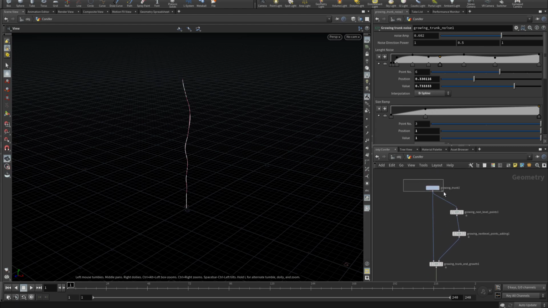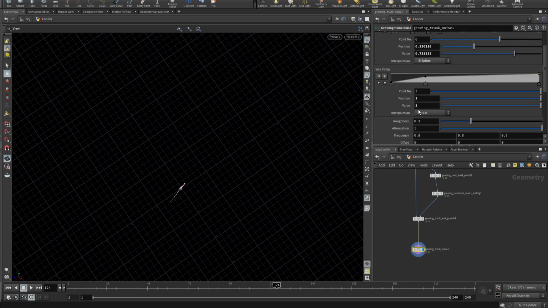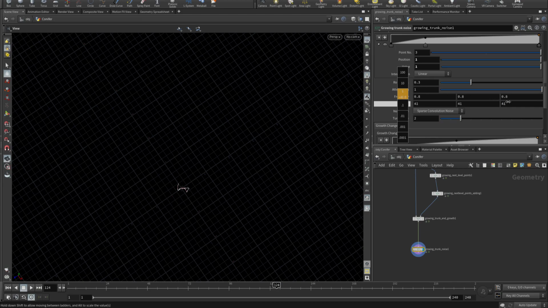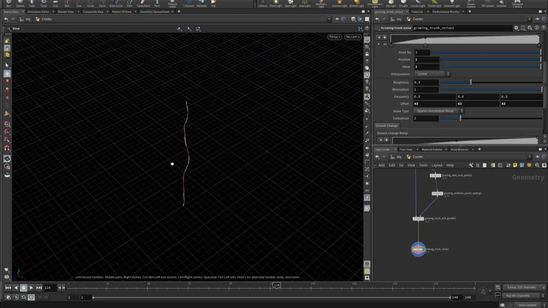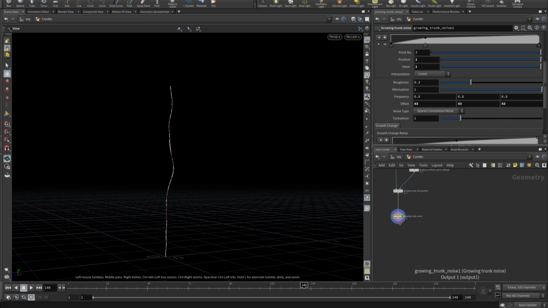I want to create an animate to have a sense about how the growth will look. Okay, we just need to have some changes on offset. This is better, I think. Nice. Let's create a growing copy.